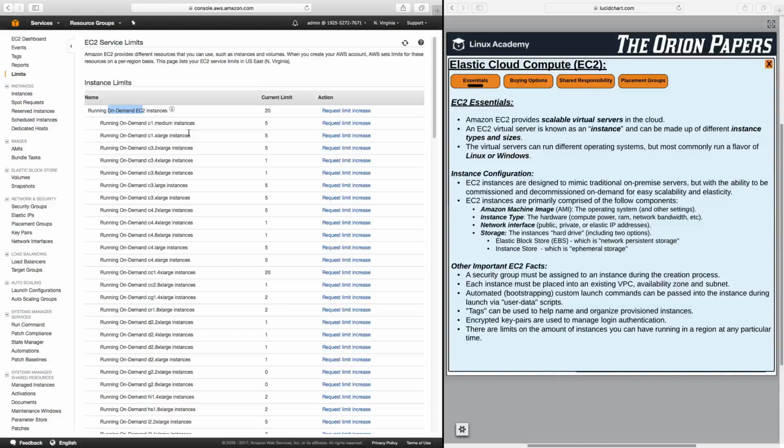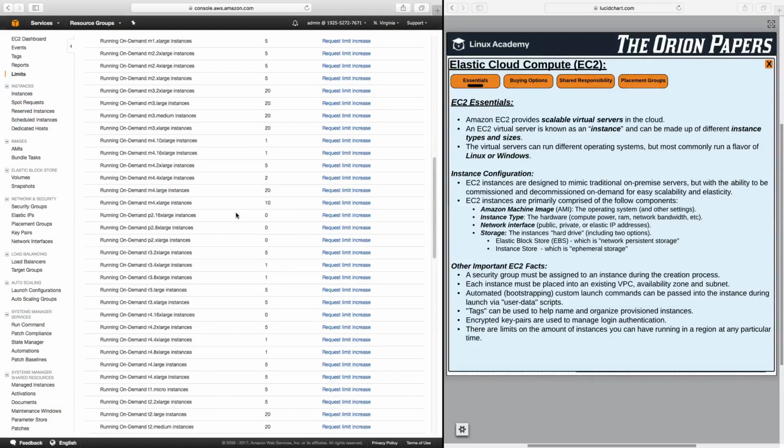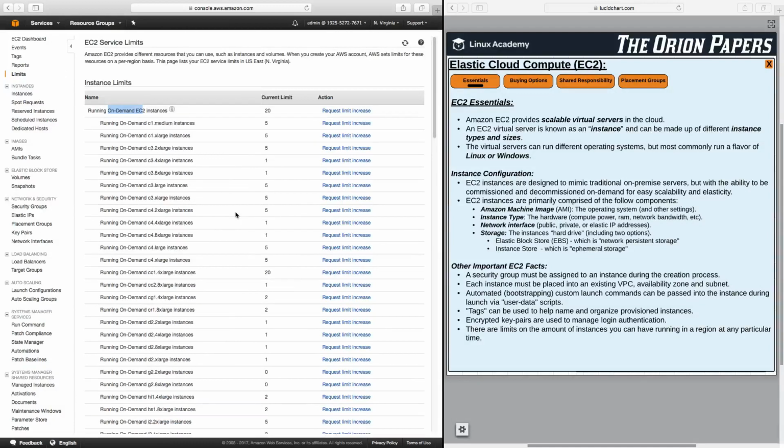And then even within that, there are different instance types, and there are certain limits on the instance types that you can have. Now, you may be saying, why are there these limits? Well, a couple of things. One is that AWS doesn't want somebody to create a new account, provision 10,000 EC2 instances, and then not be able to pay for them. So it's a way to manage someone's account to make sure that they're not overextending what they can pay for.